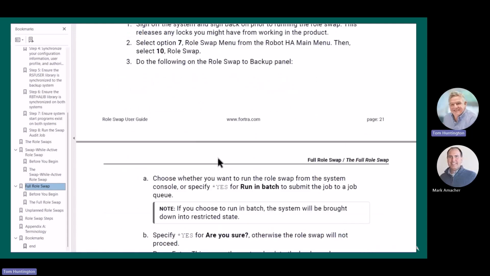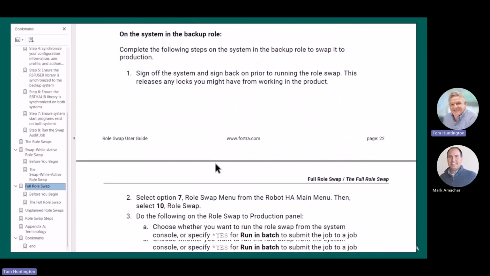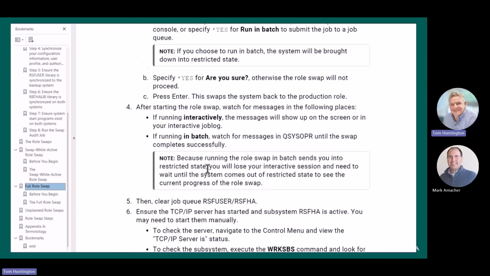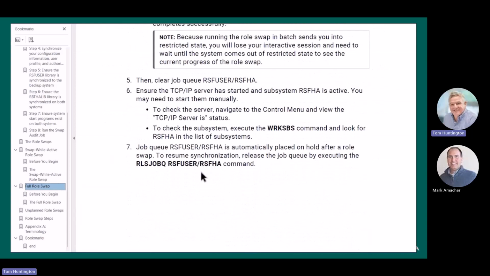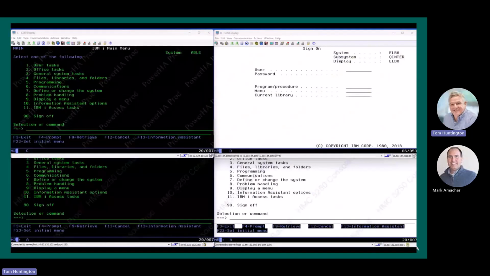Now we're ready. We've got a little bit familiar with the user guide. Our goal again is to make sure that your life is easy and repeatable when it comes to doing a role swap using Robot HA. Okay, so now we've read through the user guide. We're happy with the process that we're going to be doing for a role swap. So let's actually execute a role swap.